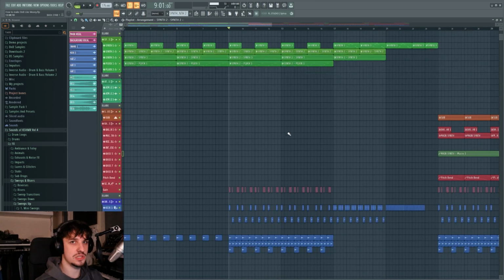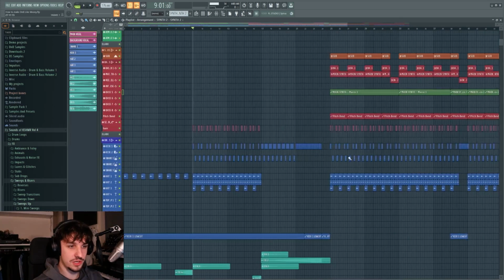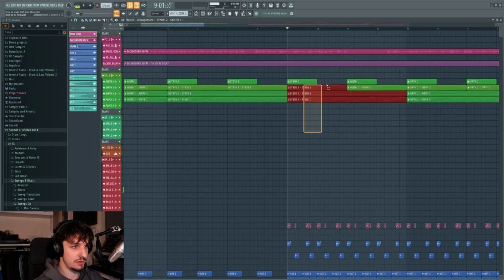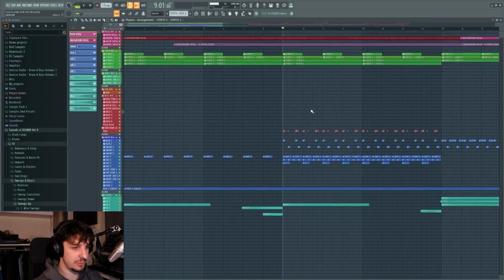So for the build-up, I started the drums on the 9th bar, but it does drop on 25. So I've literally just copied the drums over, and with those elements that we heard previously and the news article, it sounds a bit like this.